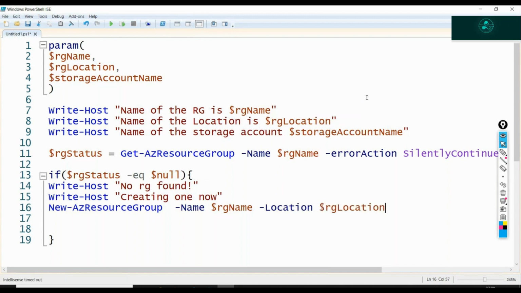So I am doing this particular loop, which is called if, and I will complement this if loop by adding an else loop here. I'll say else, meaning when can the else condition be satisfied? If RG status is not equal to null. When can RG status not be equal to null? When $RGStatus has some value inside it. And when can it have a value? When it gets the resource group, meaning the resource group already exists with that particular name.